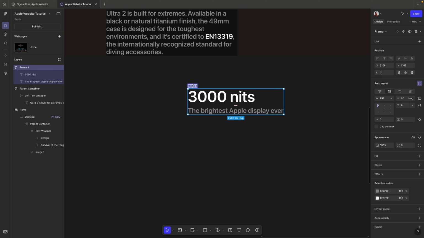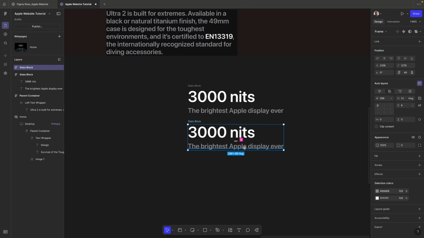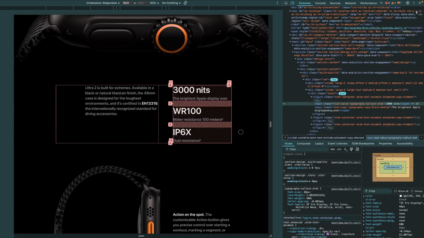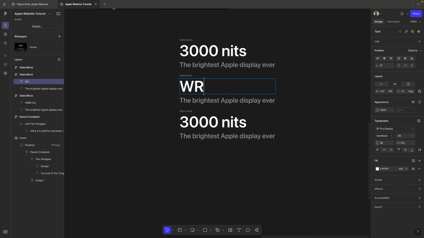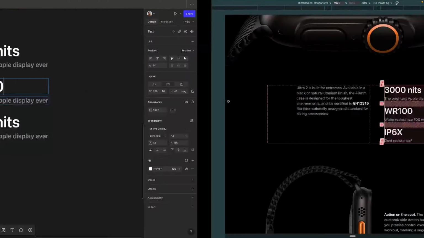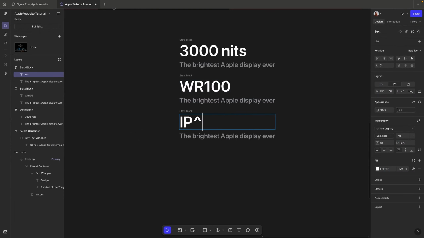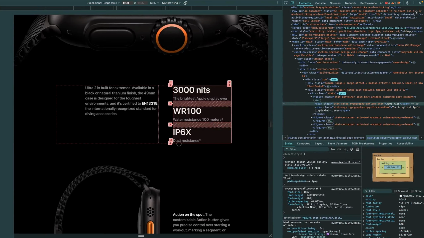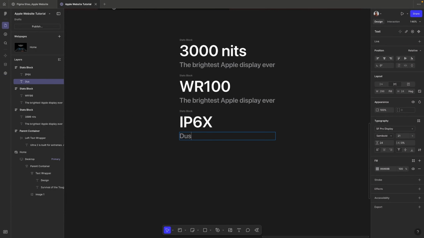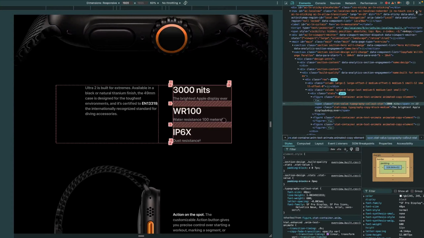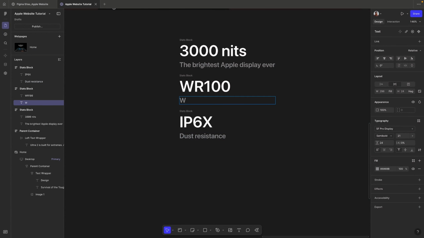Now I'm going to go ahead and just call this stats block. I'm going to make 2 duplicates, right? And then this is going to be WR100 and then IP6X, right? And then dust resistance. I'm going to go ahead and call this dust resistance. And then this one is going to be water resistance 100 meters.